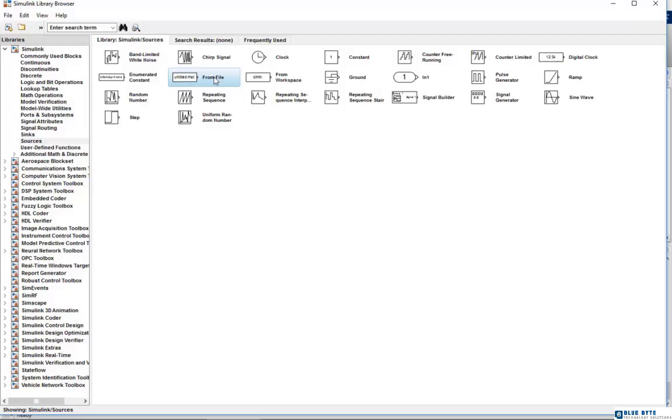The other block is From File. It's similar to To File. We could save the file to .mat by To File, but here we can call a file from .mat. Also, there's From Workspace here. I try to focus on the new blocks more.